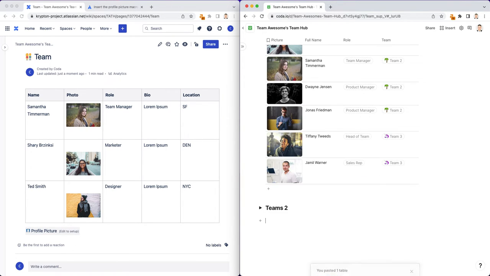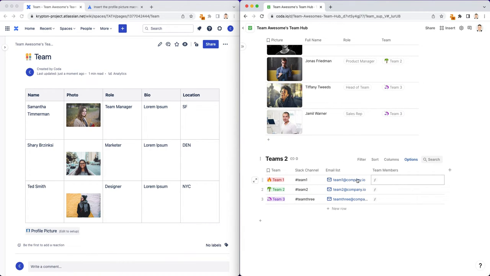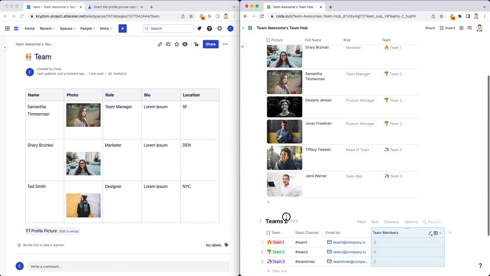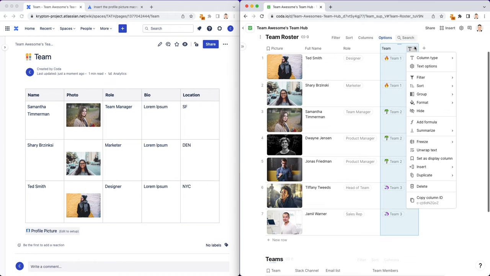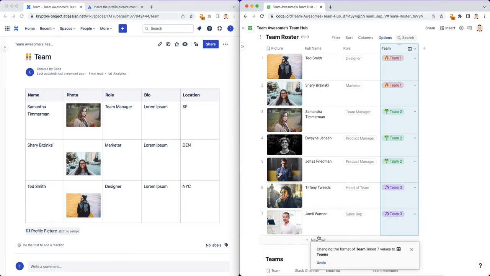Okay, here we go. So I have this table here I copied from another doc. And I have my team name here. I have Slack channel, email list, team members. And what I'm going to do here is, let's just rename this to teams. In this column, I'm going to say this is a column type of lookup. I'm going to look up to that teams table I just copied and pasted over here.